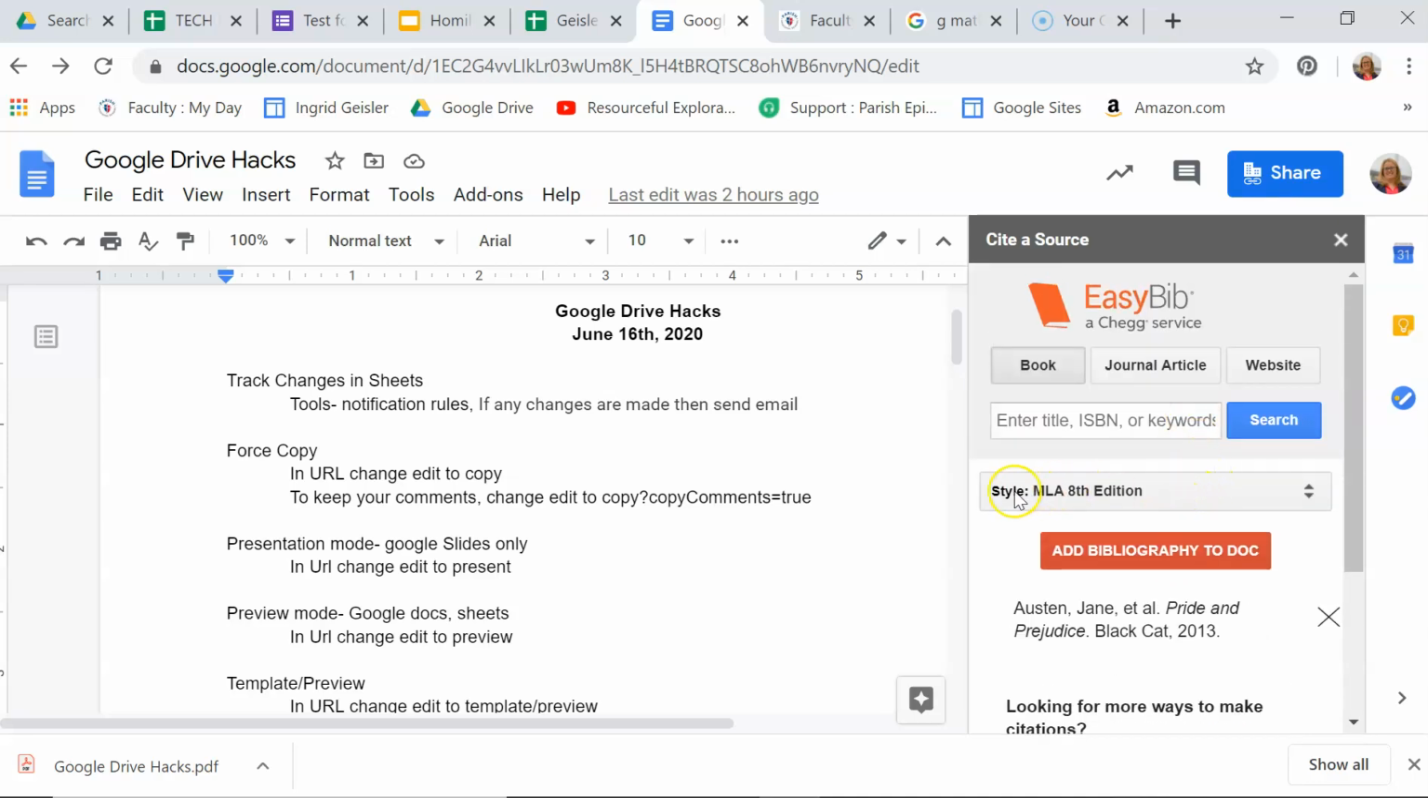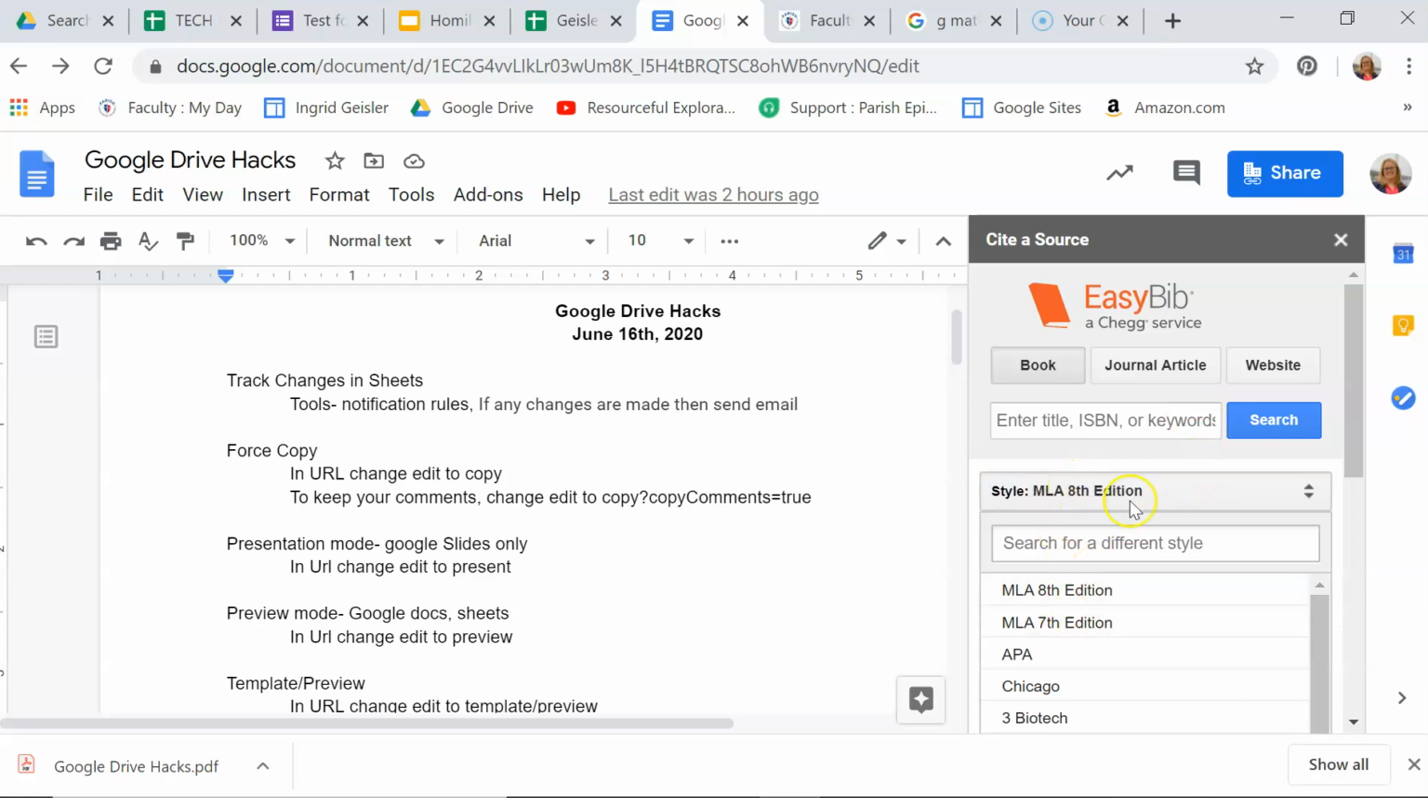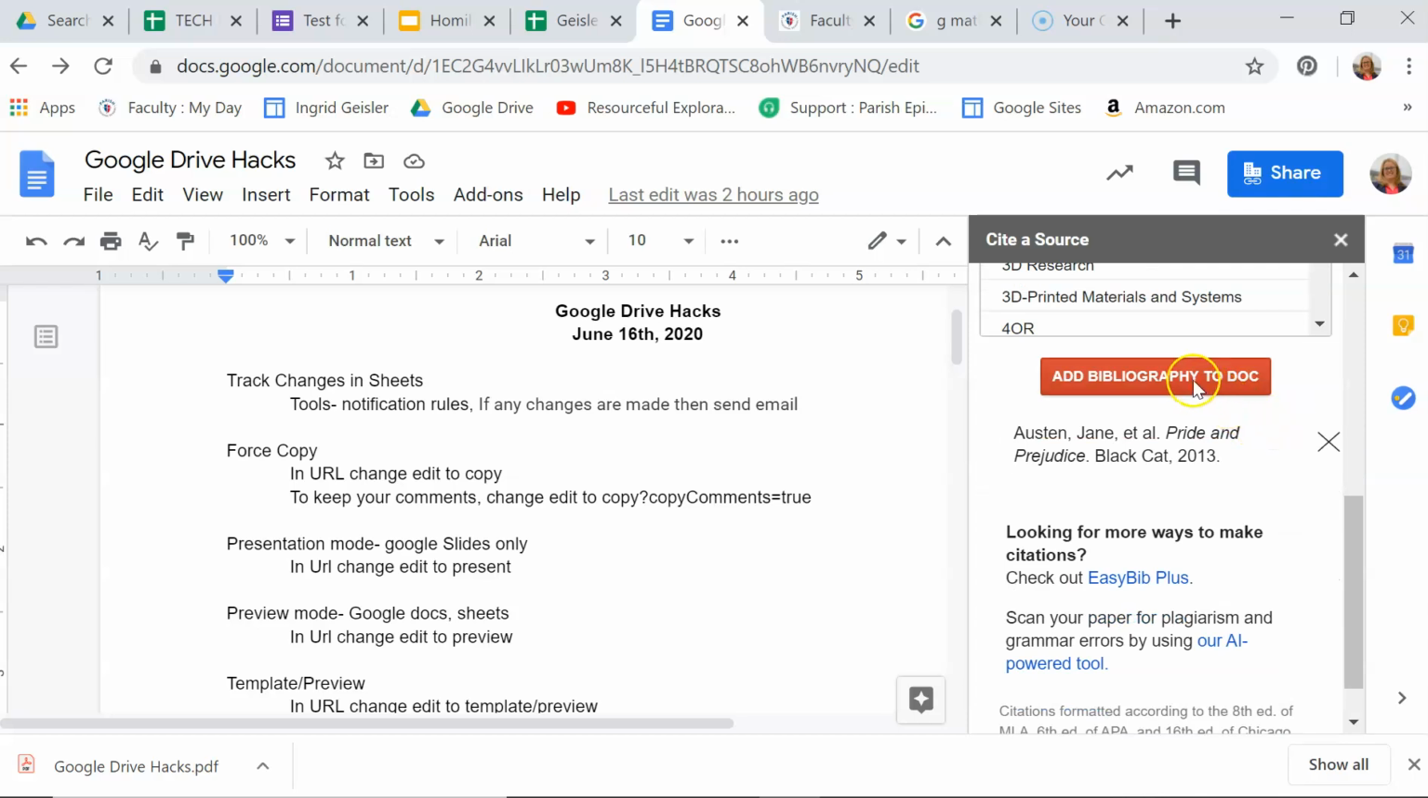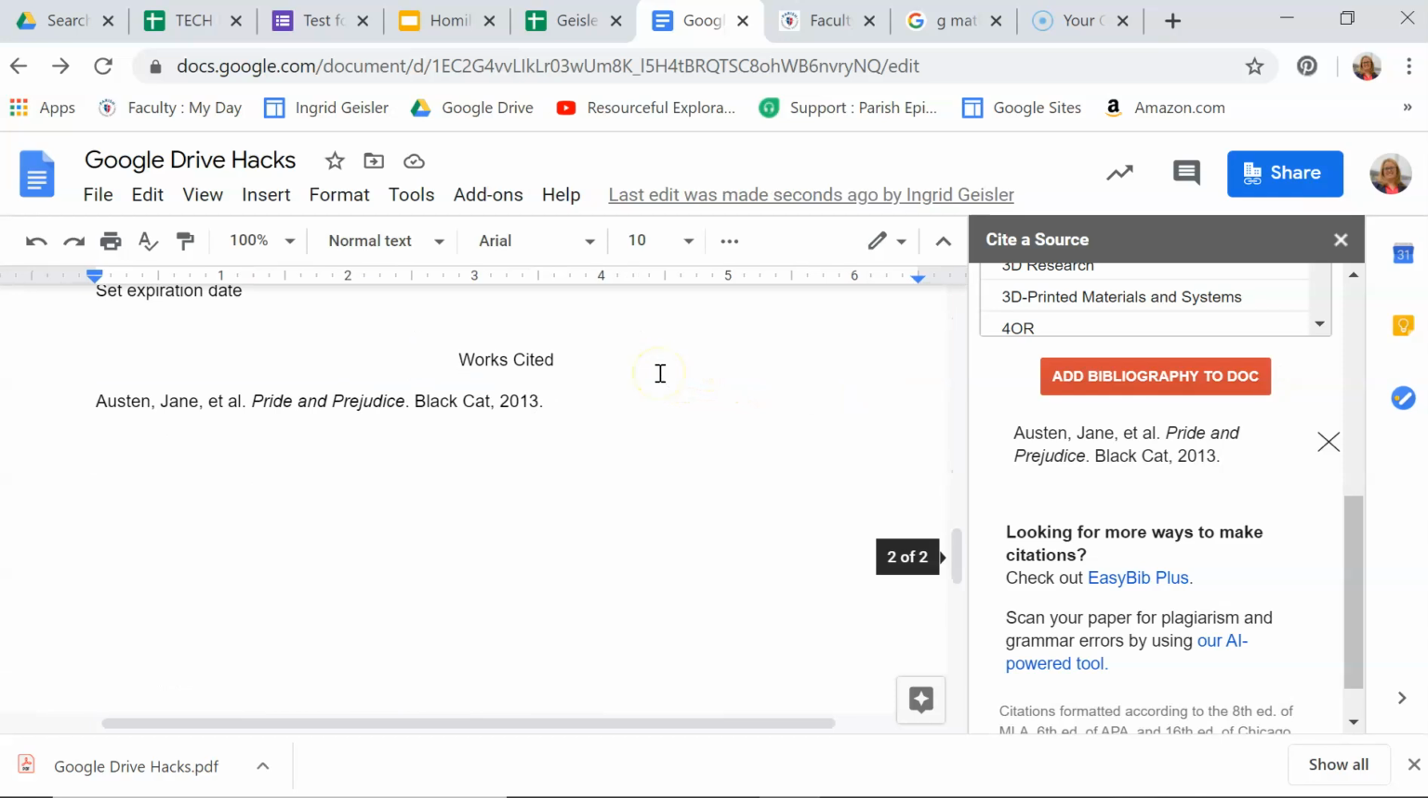You can also change which format you want, MLA, whatever. And then when you're done and you've added all your stuff, you just say add bibliography to document. Boom. And then at the end, there it is, works cited, shabam. That is an awesome tool that could be really helpful with the students.